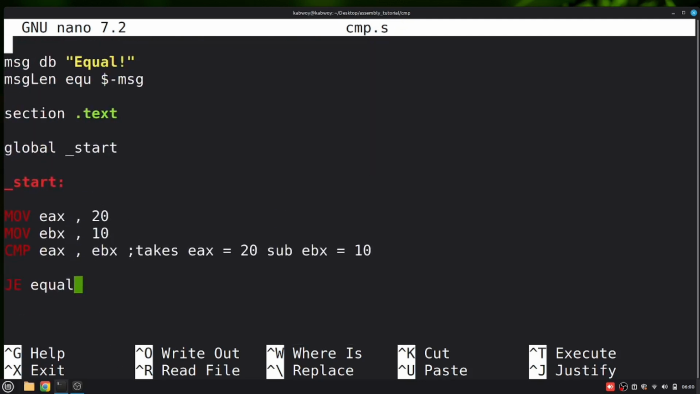So this is the program. What it does: we have moved the value 20 into EAX, the value 10 into EBX. Then we have done a comparison here using the CMP keyword. We are comparing EAX to EBX. So behind the hood, it will perform a subtraction. If the result is 0, the values are equal.